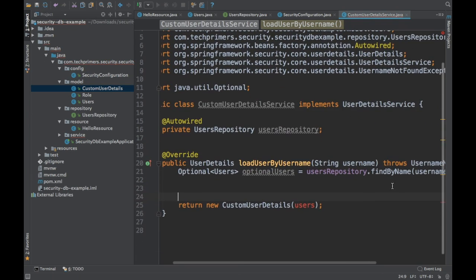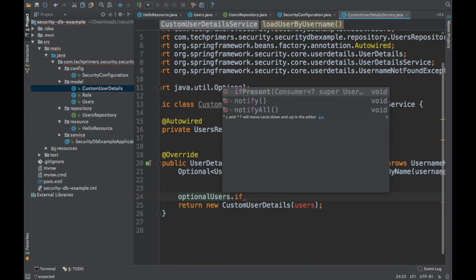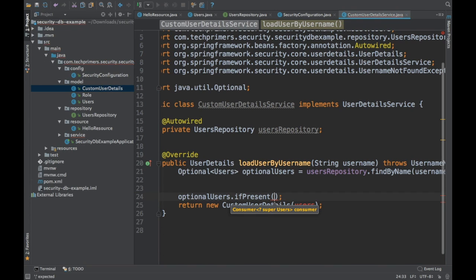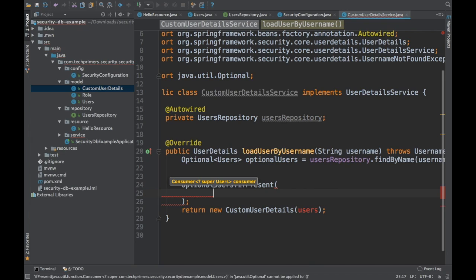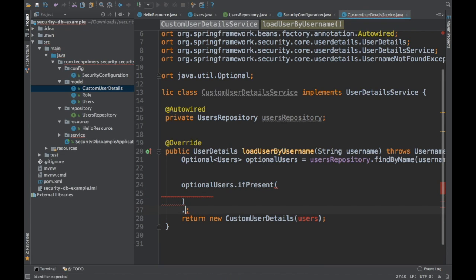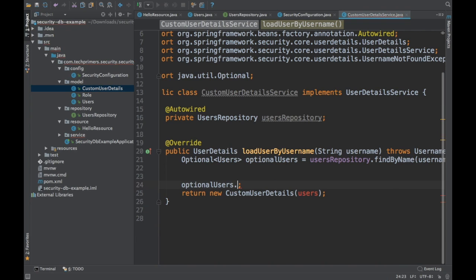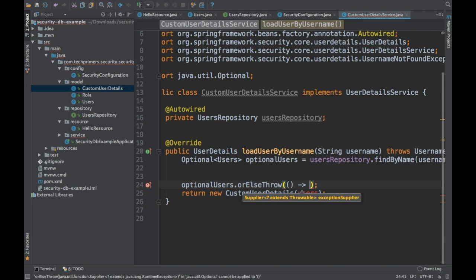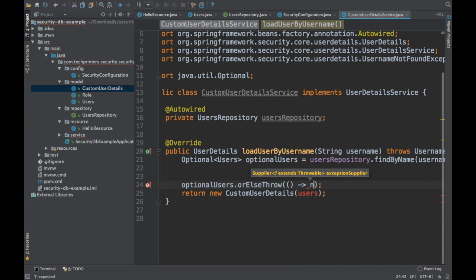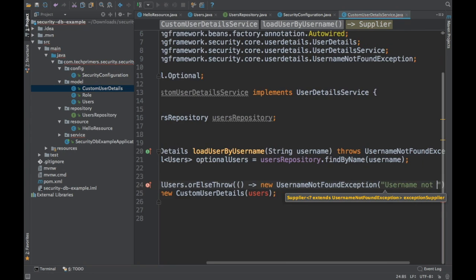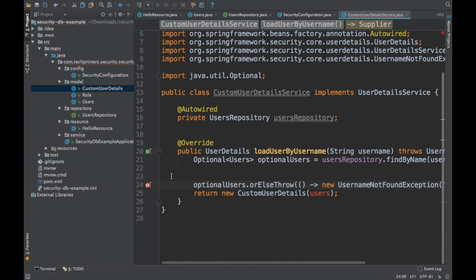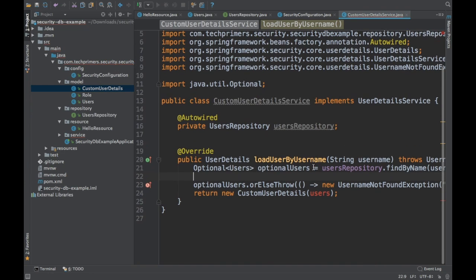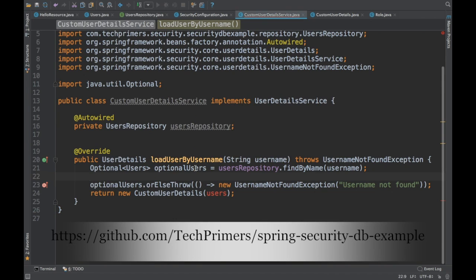So I'm going to say if that particular optional is present, then do something, and if the optional isn't present, is empty basically, or else, I can throw an exception. So I'm going to throw a new users username not found exception. So I'm just throwing an exception if the database did not return me any value, so that the Spring framework will know that okay, the username doesn't exist and it can handle the exceptional scenario.